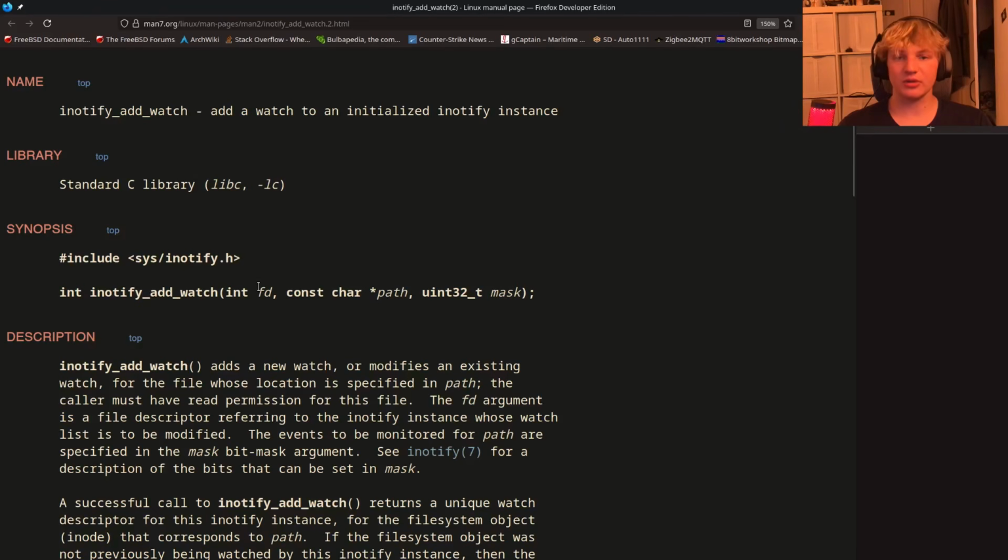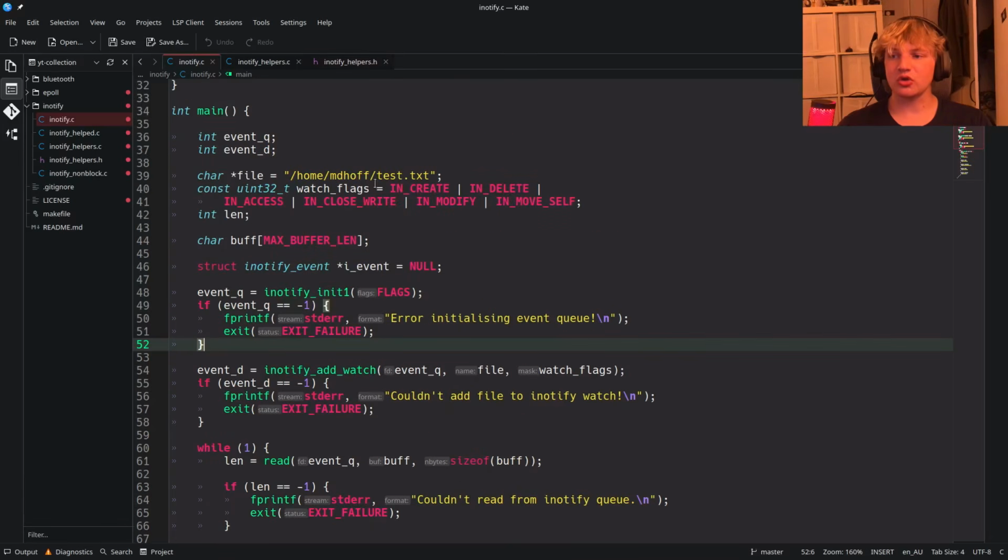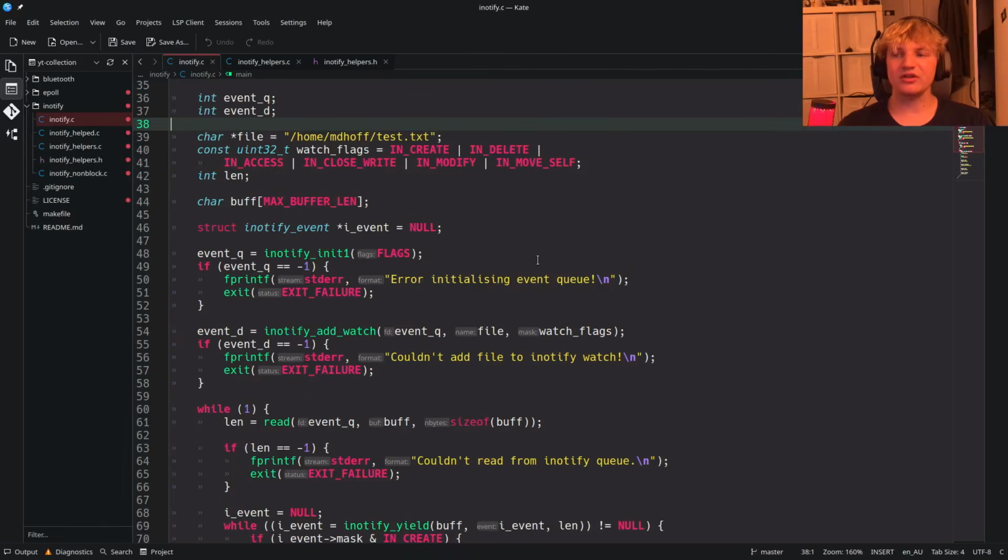So there are 3 arguments to inotify_add_watch. There's the file descriptor that represents our event queue, there's the path to the file that you want to watch, and there's the mask, which represents those flags, those events that we want to listen to. So if I grab this back up here, you'll notice I've set the watch flags to create, delete, access, close write, modify, move. Those are really the main big ones I can see to give you a demo that's really useful. Now, this is a bitmask.